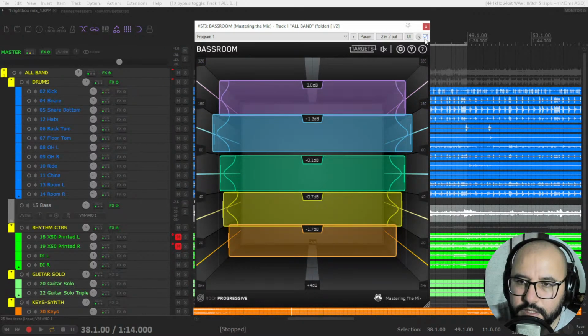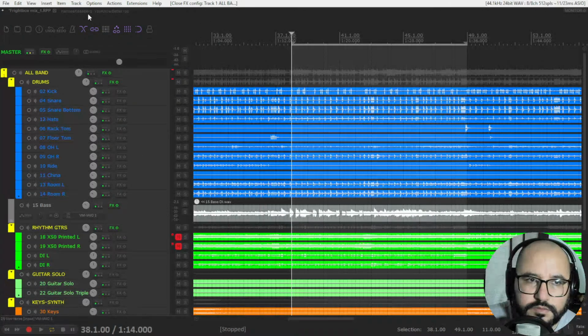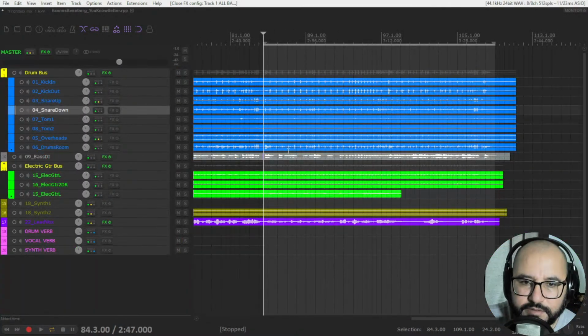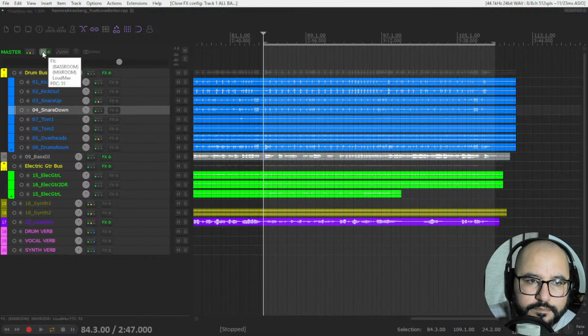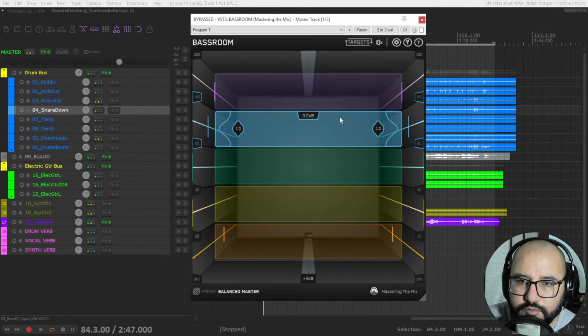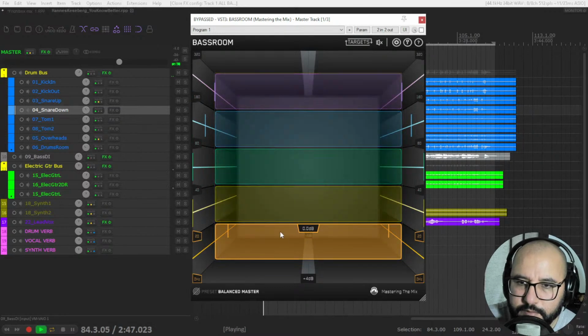All right, and let's check out also this plugin on a reggae mix that I have here, and I am gonna use also Bassroom. I'm gonna play the song.